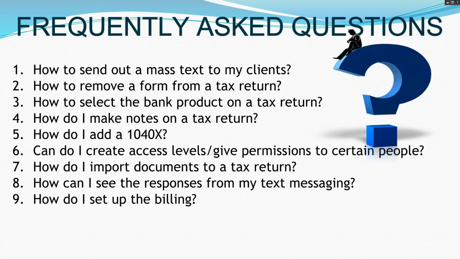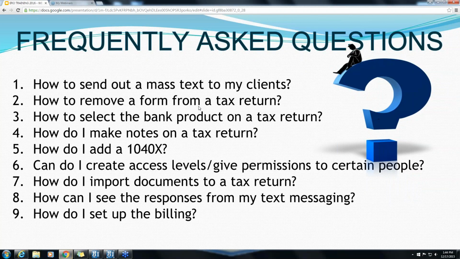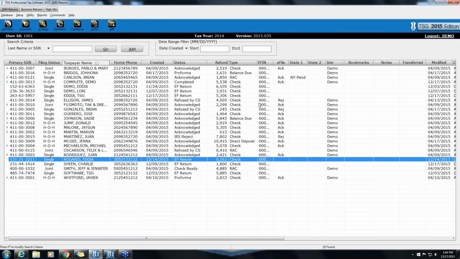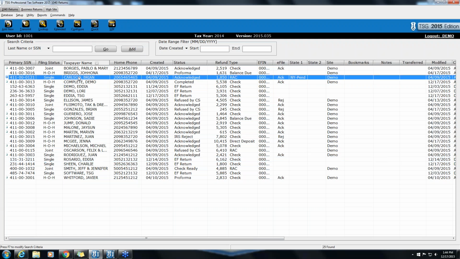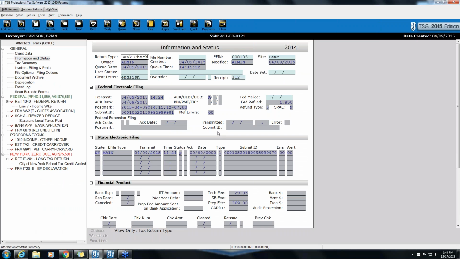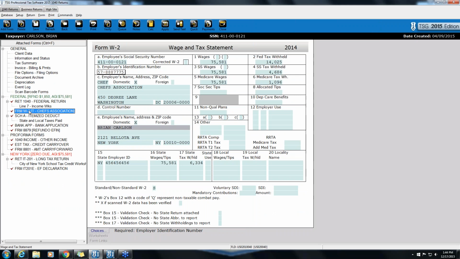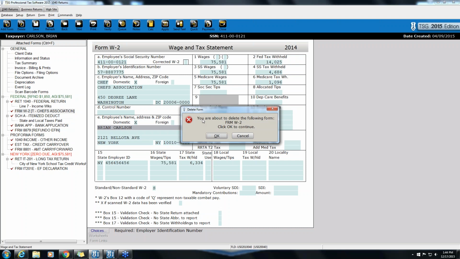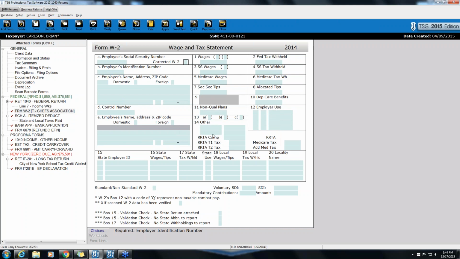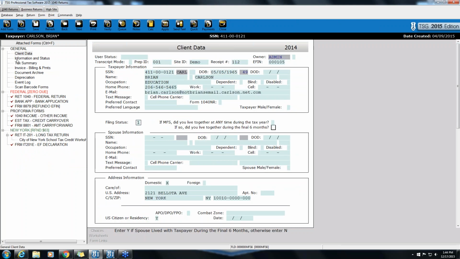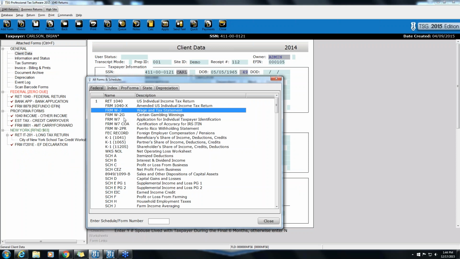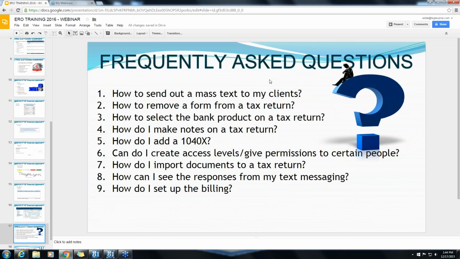How to remove a form from a tax return. Let me go to my demo version, and I'm just going to click inside any return here. If you have a form that you want to take off, if you go here under W2, all you have to do is select the form string, right click, and remove form. It's going to ask, you are about to delete the form W2. That is what you want. That's okay. And you can add additional forms up here. Maybe it wasn't a W2, or maybe it was a 1099 that you wanted to enter. So that's a way that you can remove the form.